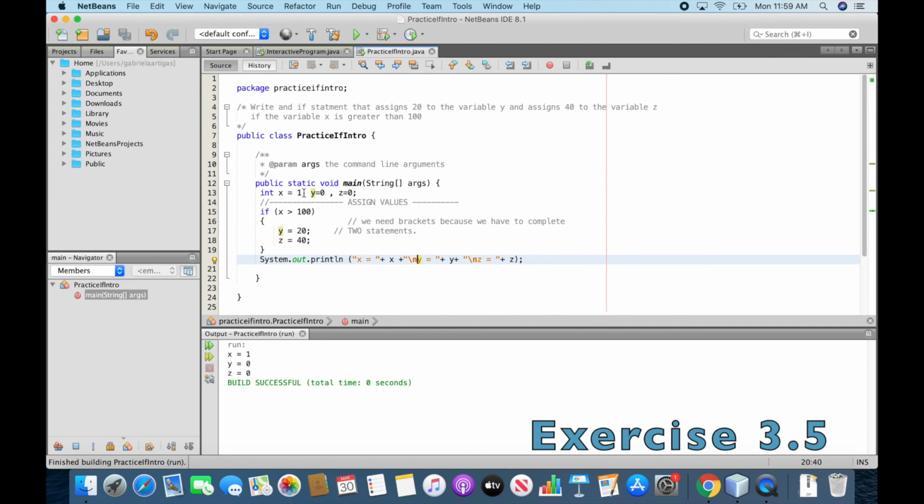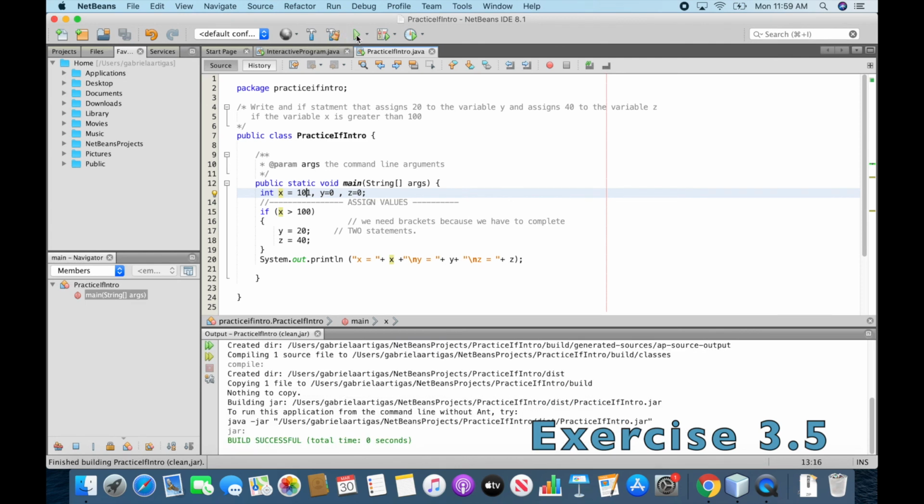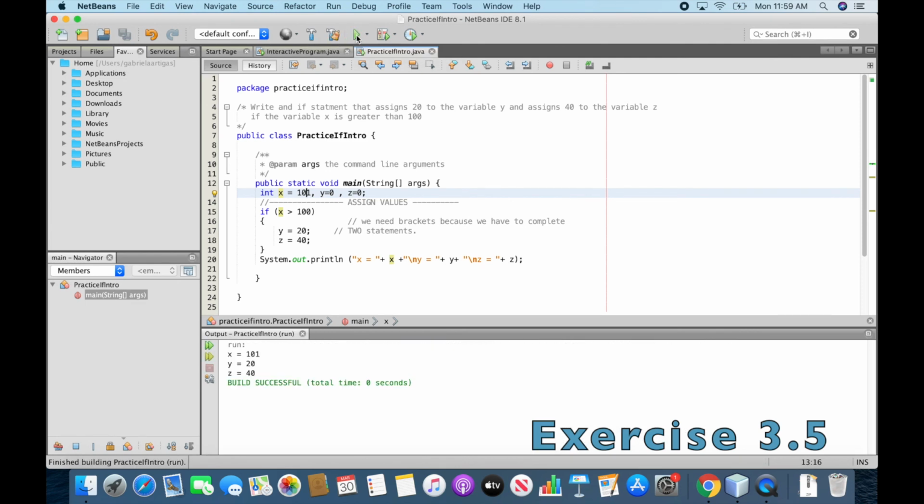When x is 1, then y and z did not change the value. So remember, every time you run the program, the variables are initialized, right? So every time I run it, the value of y and z are set to 0 again. We don't keep the values 20 and 40 from before. So now when it's 101, the values are 20 and 40. And that's it.